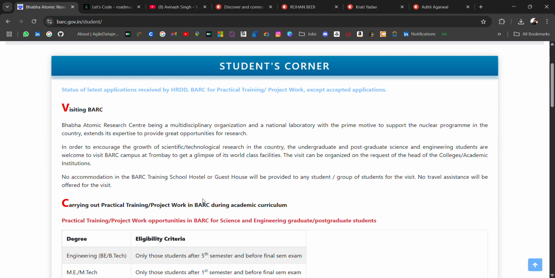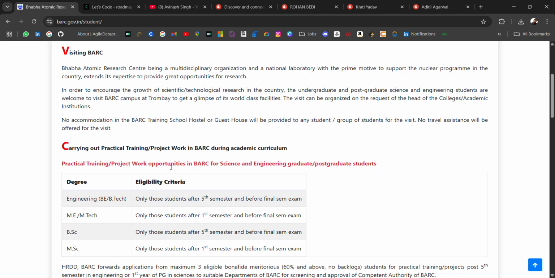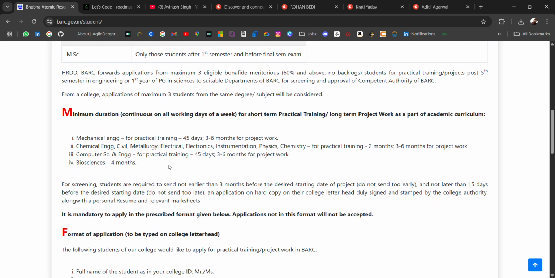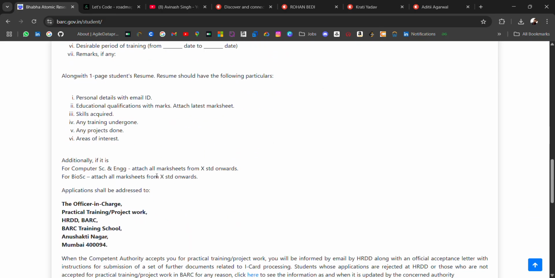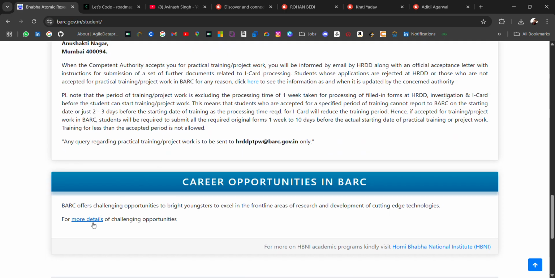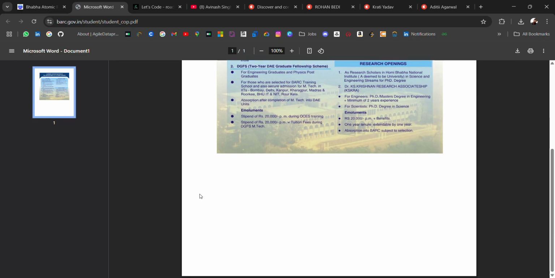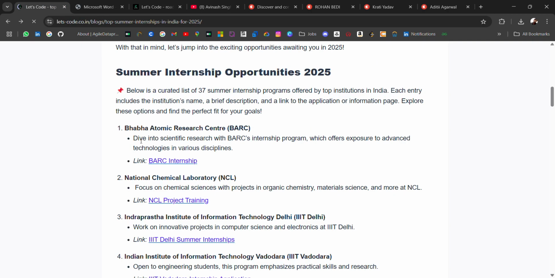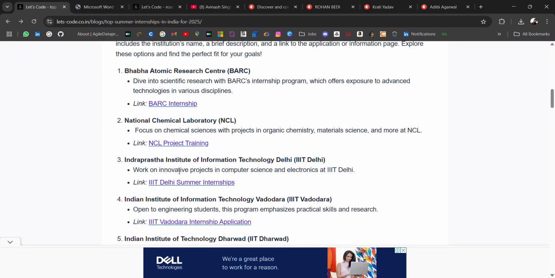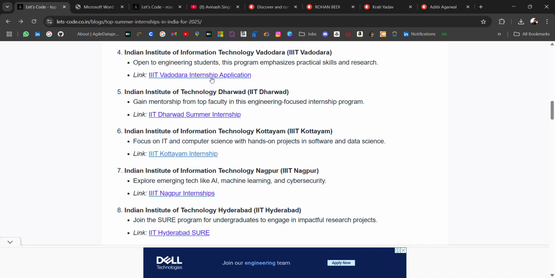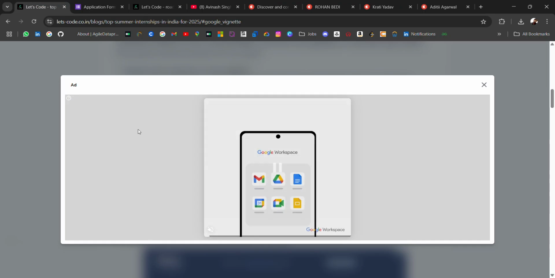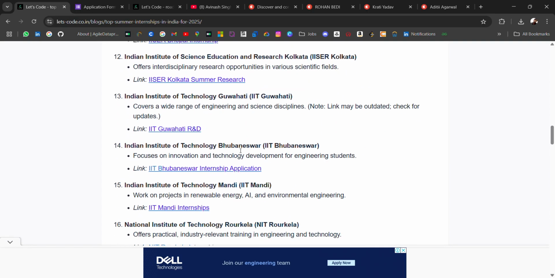You have to go through what all the details are mentioned, and for more details, it is mentioned here. Similarly, you can visit every one, for National Chemical Laboratory, Indraprastha Institute of Information Technology, Indian Institute of Information Technology, Vadodara. Some are open, and in some you can fill right now. So visit all the links and apply to the ones which are open.